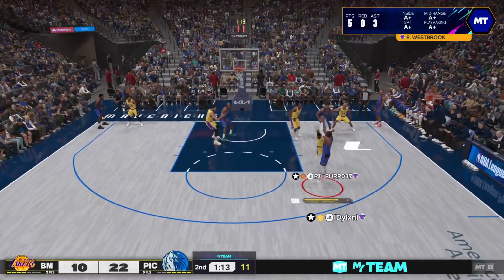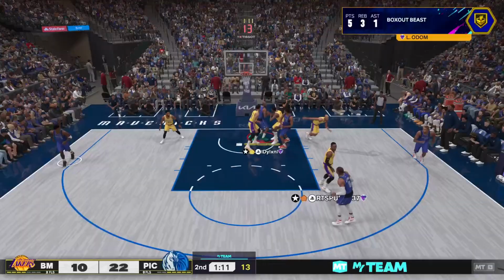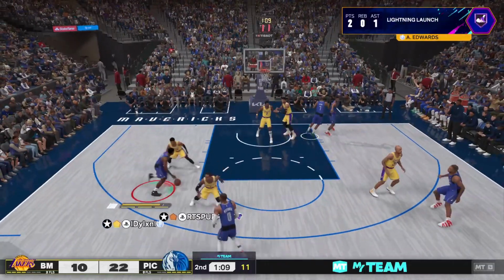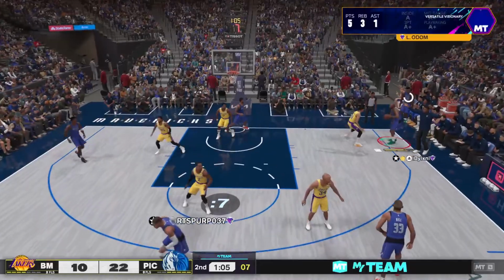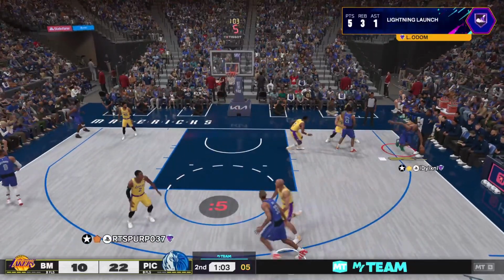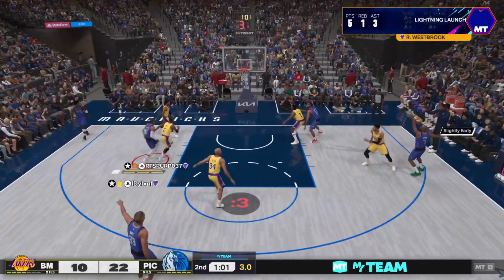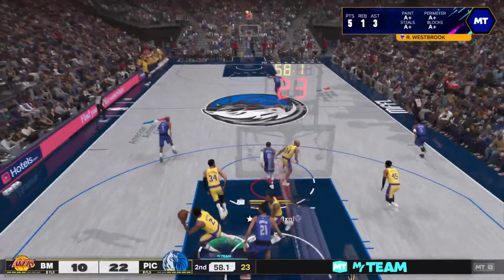Westbrook outside. The kick out to Edwards. Second shot opportunity. Rejected by Antetokounmpo. Giannis puts his touch on every aspect of the game. Big reach on display that time.